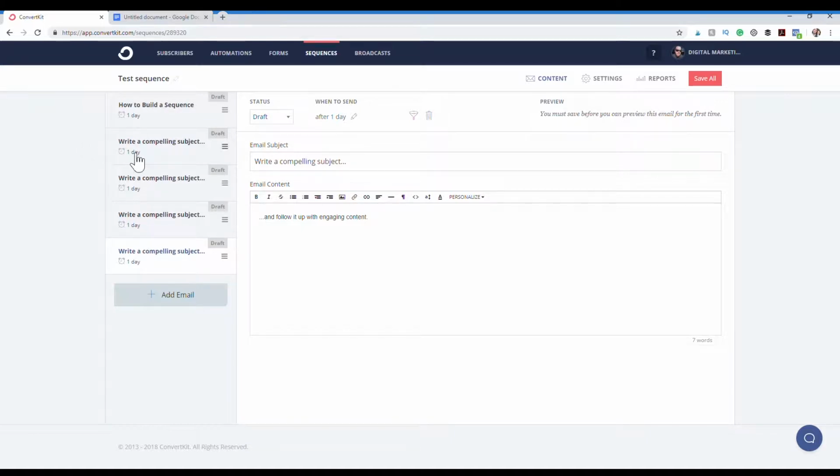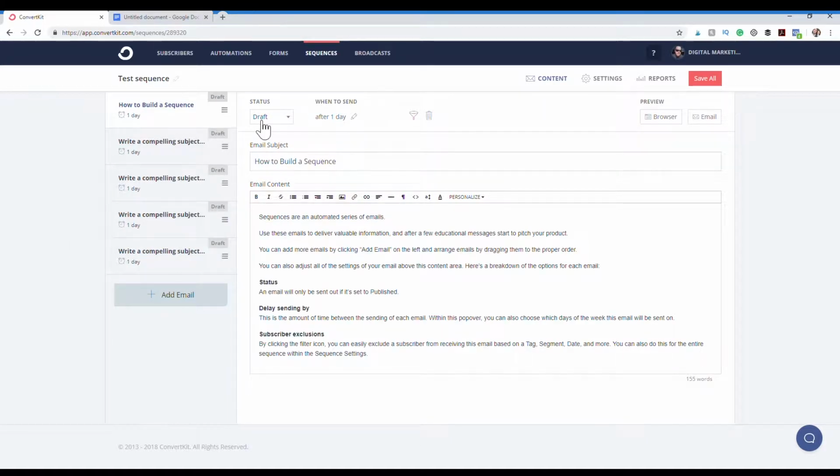And note that the time interval is based on the previous email, not based on when the user started the sequence. And that's a very important step to keep in mind. This is relative to the previous email. So 1 day after email 2, 1 day after email 3, so on and so forth. Click up here on the first email. What I usually like to do is right after a subscriber subscribes to a sequence, or after I subscribe them to a sequence, and I'll talk about that a little bit later, I like to send the first email immediately.